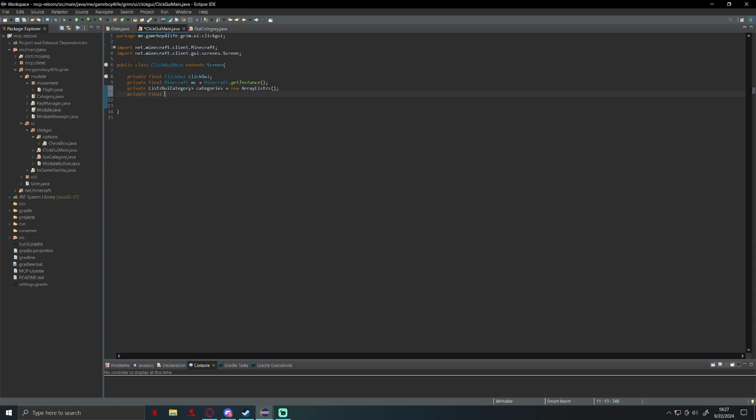We'll do private final int category width equals 50. Private final int category height equals 20. Private final int category spacing equals 10. We'll do a public static map. We're gonna put category, int, category positions, and that will give us a new hash map. Like so. We'll make another map here, category and Boolean. This will be expanded states, and that will make a new hash map.